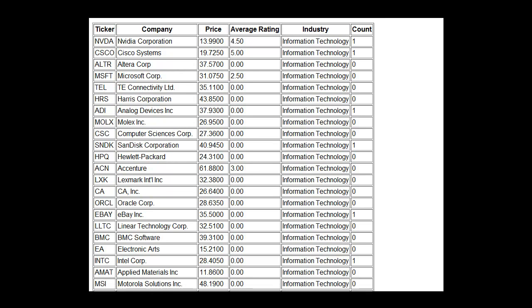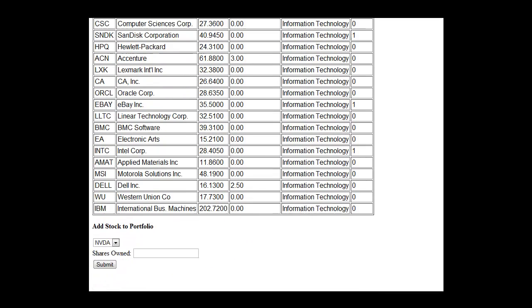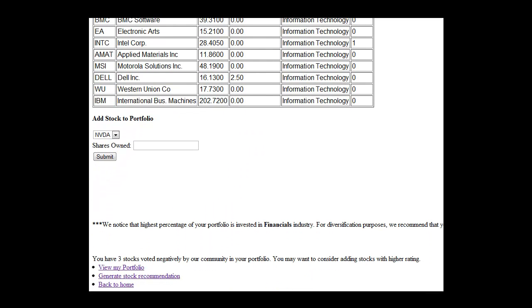So here it's recommending NVIDIA for me to add. Also on the bottom, it does some other features to look at my stock, and it notices that my stock is heavy in the financial industry, so it recommends that I should diversify it. And it also says I have 3 stocks that are negatively rated that I should consider changing or looking into. So I like those recommendations.